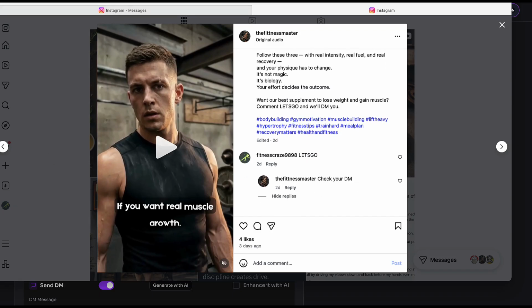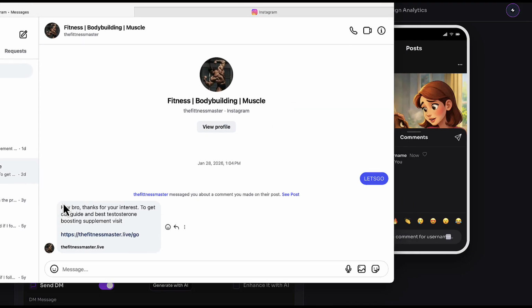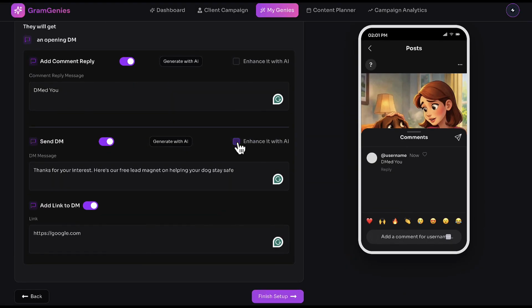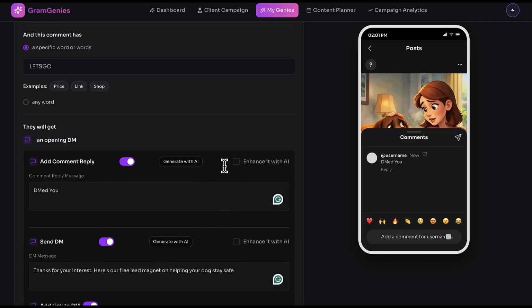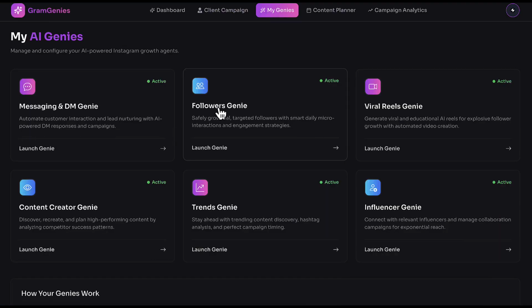And then in their Instagram DMs here, we see that they went ahead and sent us this link to go do it. And this is all on autopilot. And we can actually enhance it with AI and have it talk in our style and voice as well, so it's not just a generic bot replying. So that's how we can get started getting sales from people right off the bat as soon as they get to our profile.